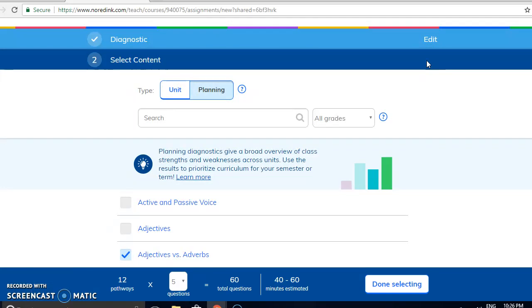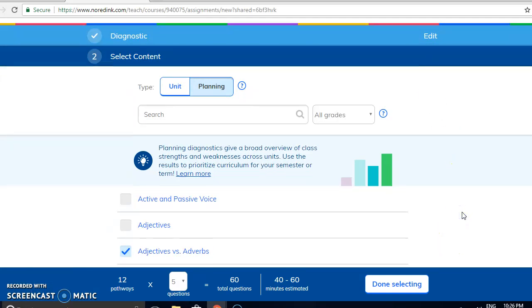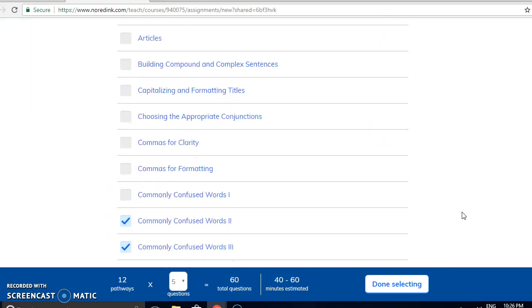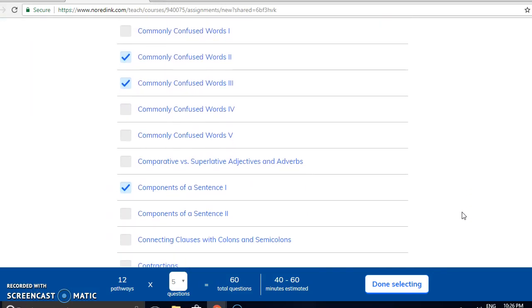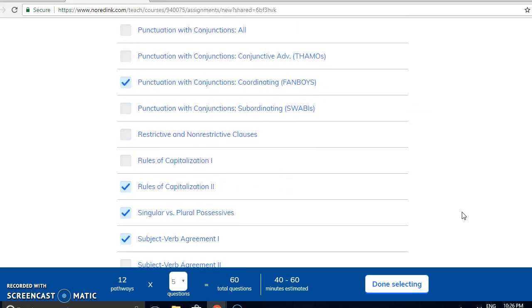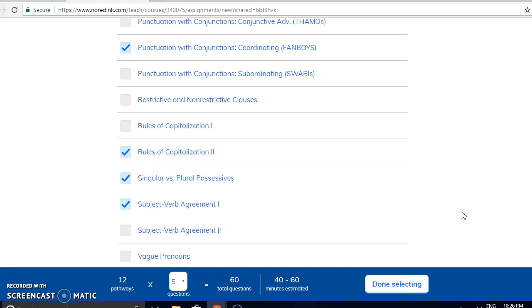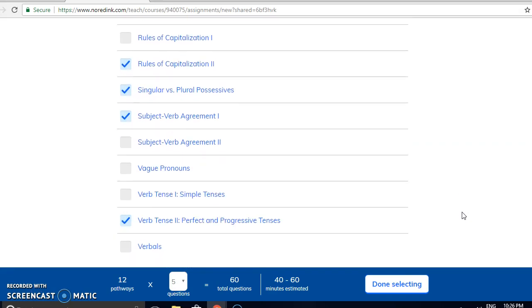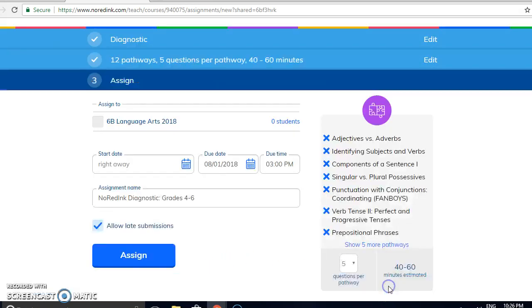So you can pick as many concepts as you'd want to be tested, showing you all the different types of concepts geared to your grade level. And so it keeps on going. And obviously you can see that certain ones have been checked off already. And you can pick the total number of questions will be 60. And then once you're done selecting, click there, and then you assign it.